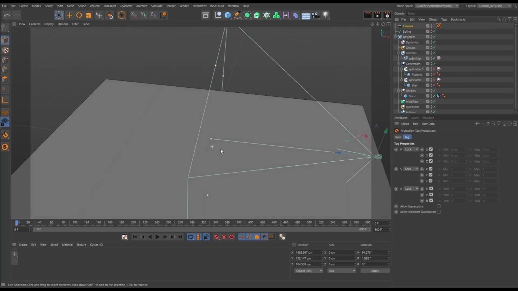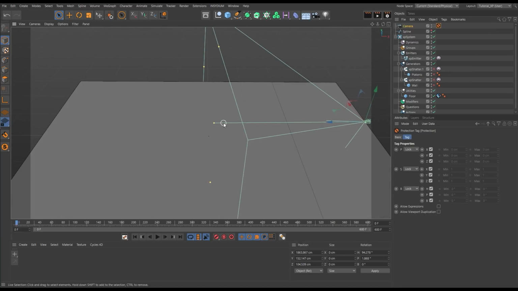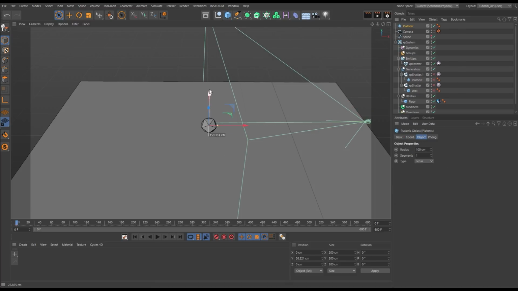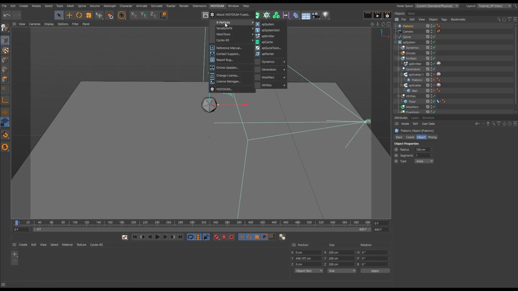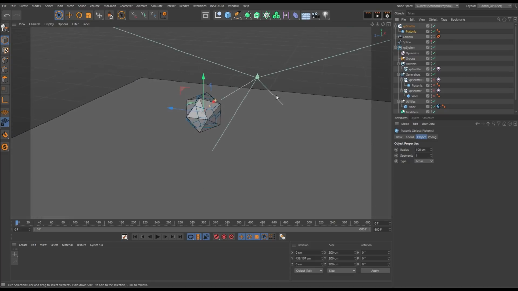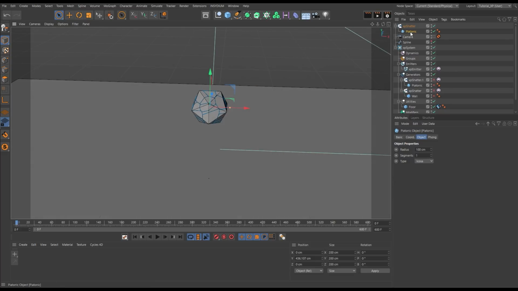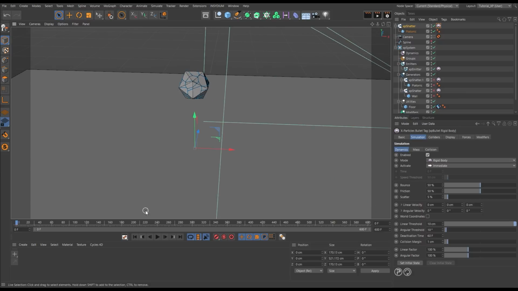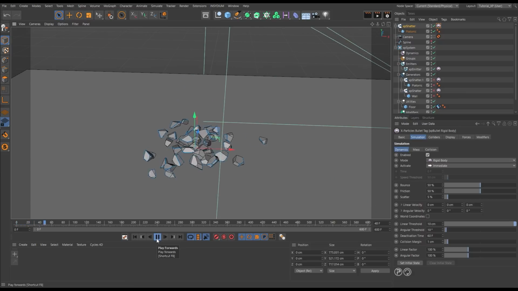Right, so what we're going to do is create some shards, and we can just use bullet to do that. Let's get a platonic, lift it up, and go to xparticles, generators, shatter, and stick the platonic in there. So now we have created a load of shards. Let's go to the shatter, then tags, INSYDIUM tags, and put a bullet rigid body on there. If we hit play, it's going to crumble to the floor. And now we've made a load of shards.